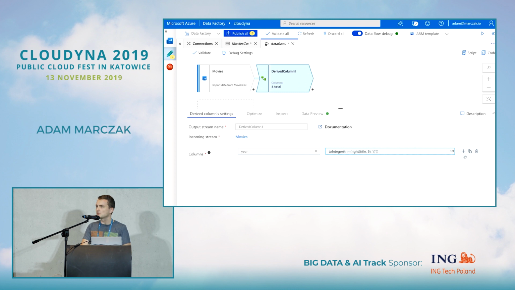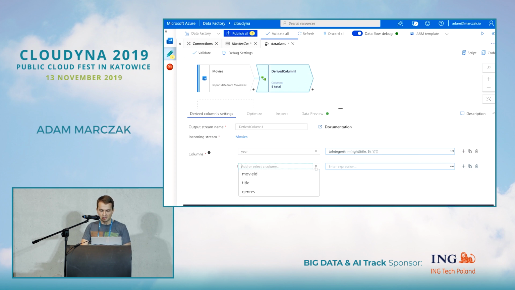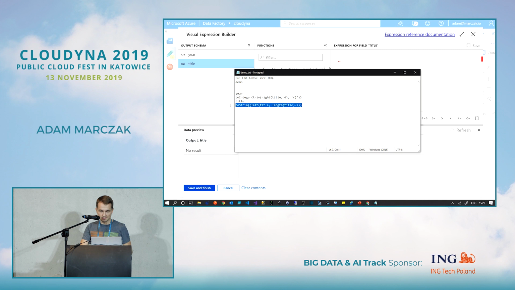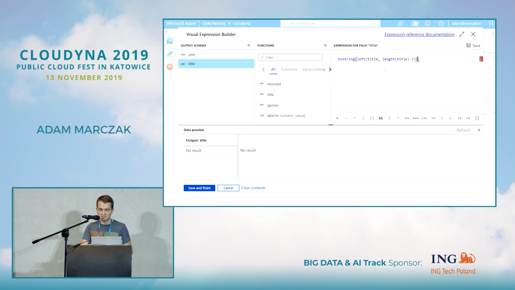But we also don't need that year anymore in the title. So we need to clean the title. So I'm gonna hit plus, add the title. And right now, I don't need a new column, so I can override the existing one. So title. And again, hit expression. Just gonna copy the expression, and this again just cuts the title. To verify it works, I just always click refresh.